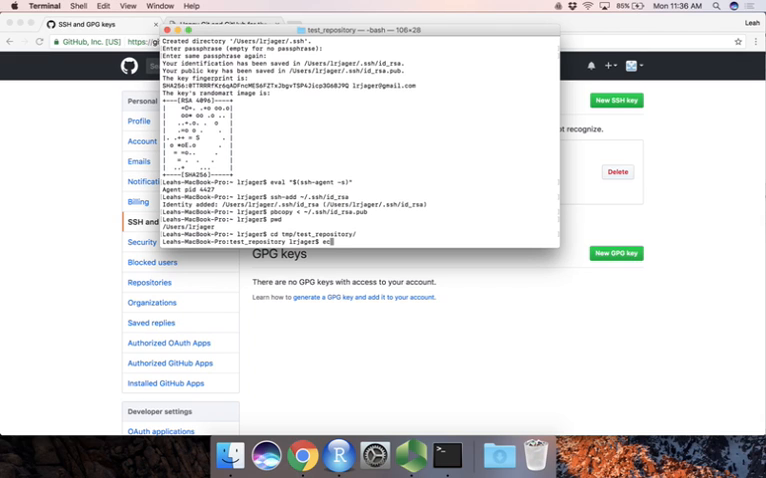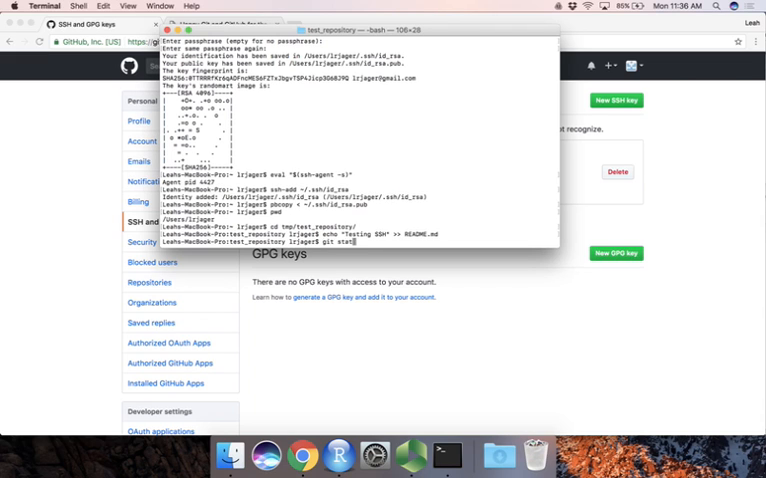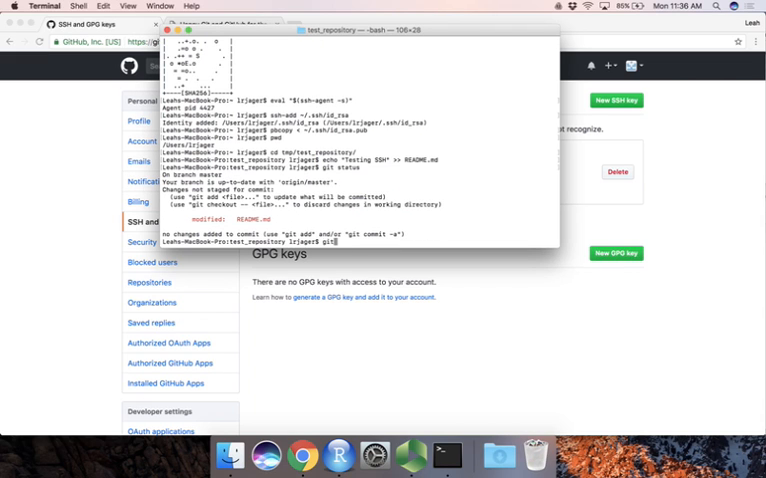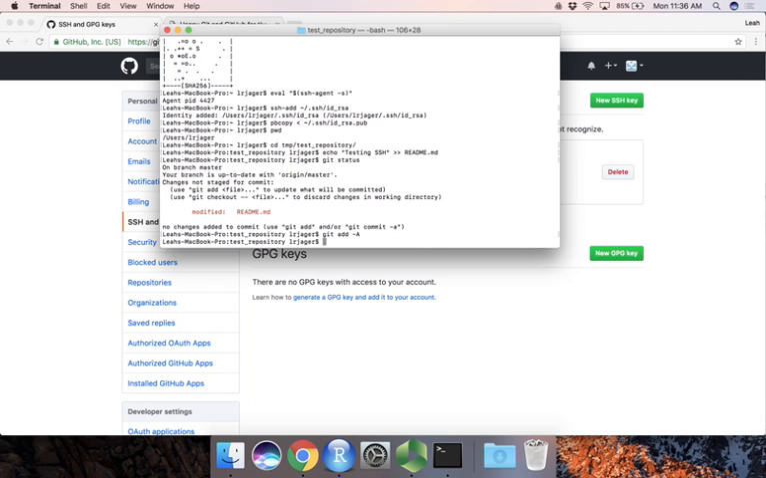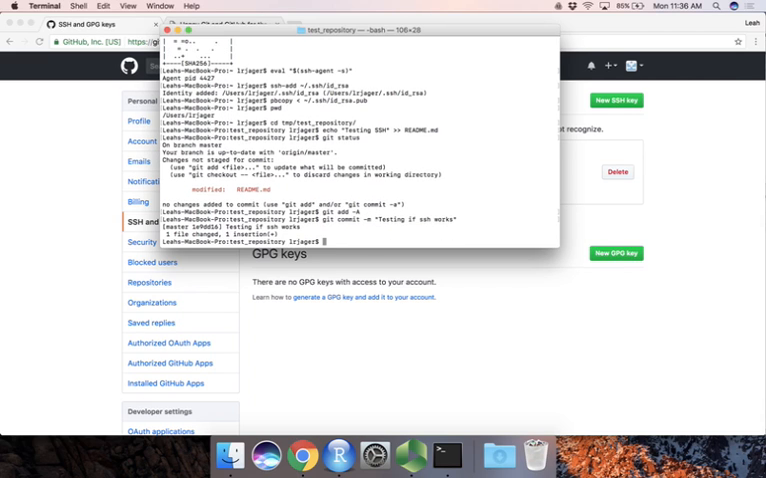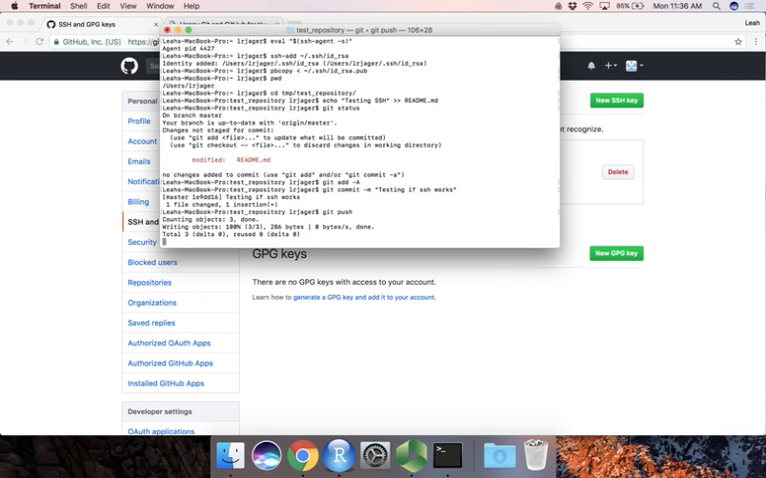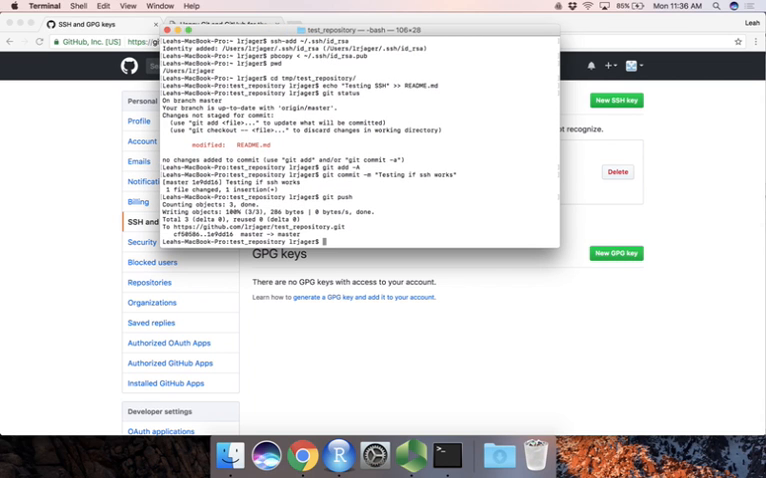So we're going to go echo testing SSH, and we're going to put this into our README, and git status to show that we've modified this again, and we're going to do git add, git commit -m testing if SSH works, and git push. And now we didn't have to enter our password.